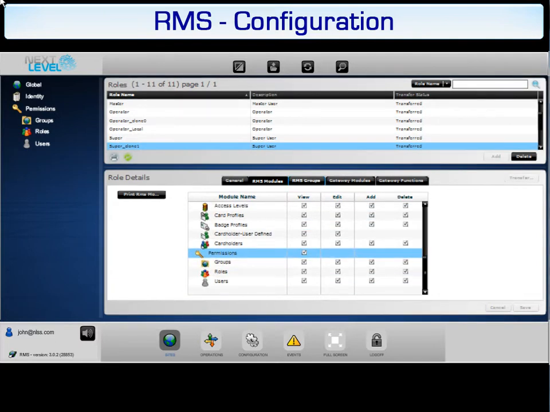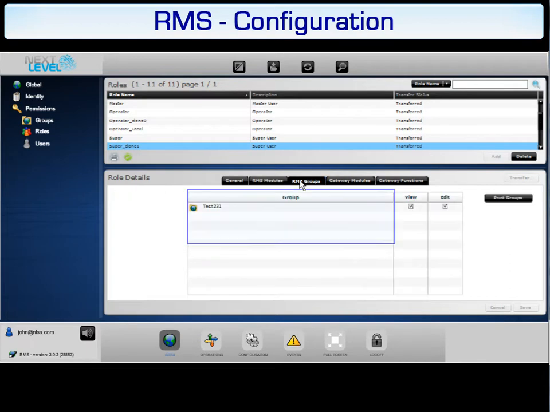Next, select the RMS Groups tab. RMS Groups lists all groups created at the RMS level. RMS Group view and edit permissions for the selected role are set in this tab. The groups and settings for the selected role can be printed or sent to a PDF. The RMS Groups tab does not impact the groups set at the gateway level. Those groups must still be configured and managed at the gateway or site level.